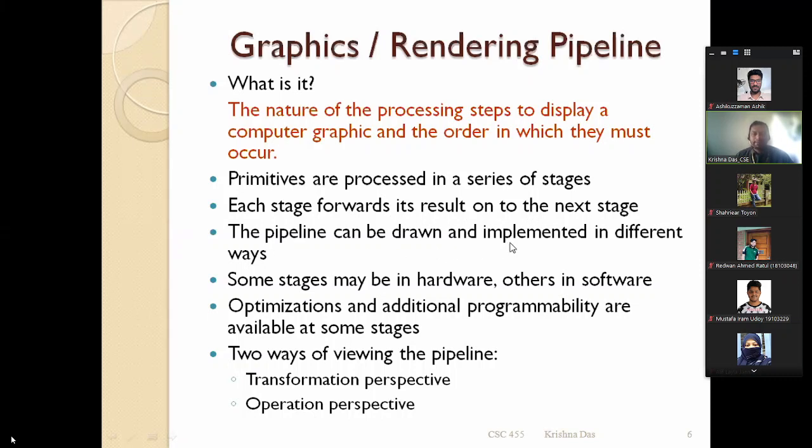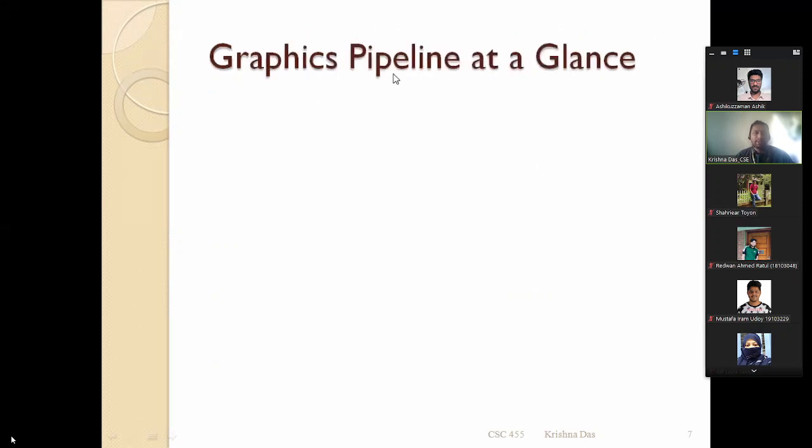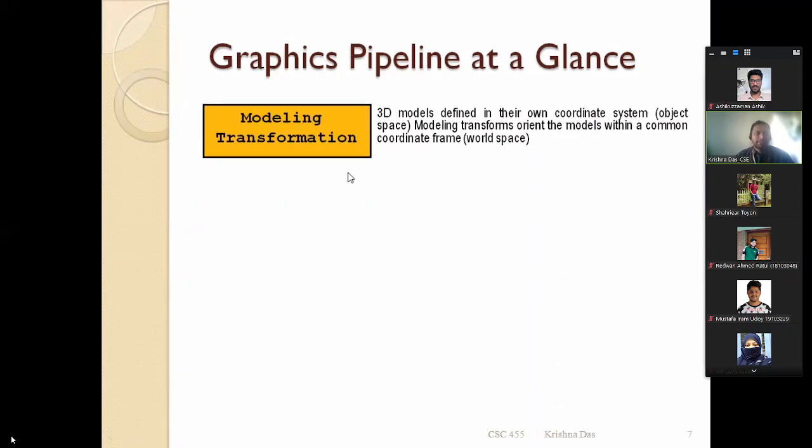The pipeline can be drawn and implemented in different ways, and some stages may be in hardware, others in software. And there are two ways of viewing the pipeline: transformation perspective and operation perspective. We will see the basic terminology of the pipeline, one after another, and these terminologies are very important. If someone goes for advanced graphics study, then this part could be one chapter, or the graphics software may have specific components for each of these processes or tasks.